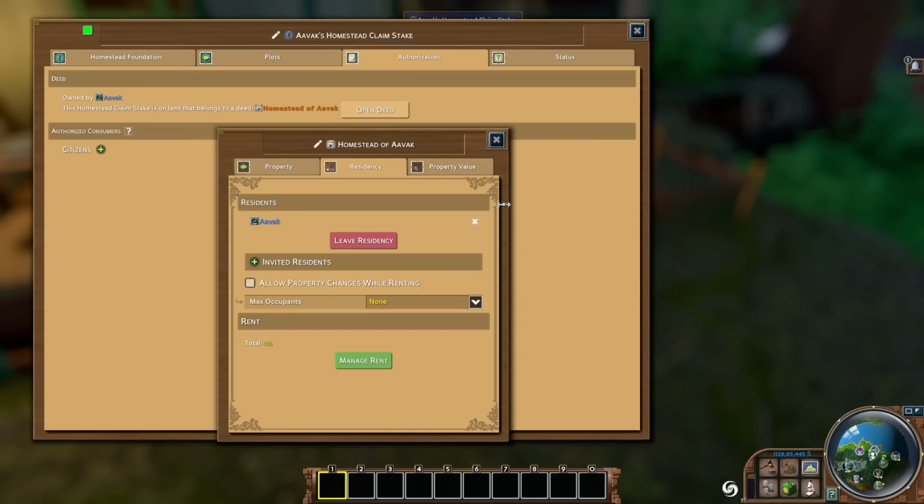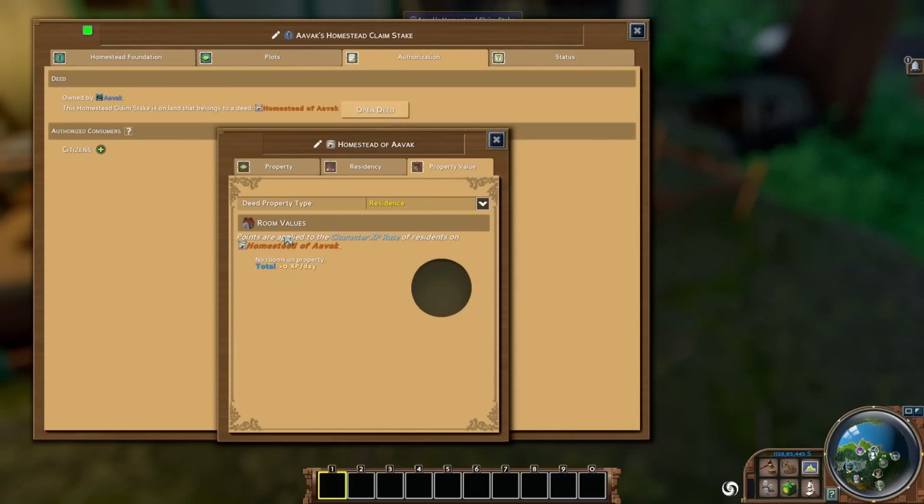They have top hats, monocles, and pocket watches to go with the landlordship. Oh my lord. Can I change the name of it? I probably can. Yeah, Homestead of Aavak. Aavakis. There we go. This homestead claim is on the land that belongs to the deed Aavakis. Oh, actually, since it's Aavakis it would need to be something more grand than that. This will be Aavakin. There we go. Eventually, this is going to be part of the city of Aavakin. Perfect.